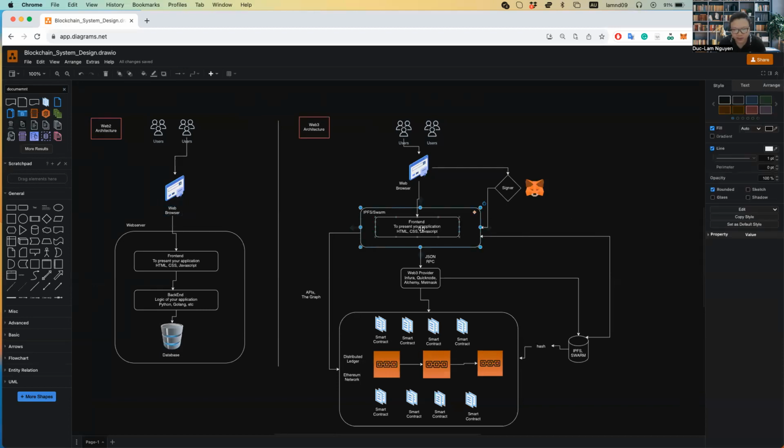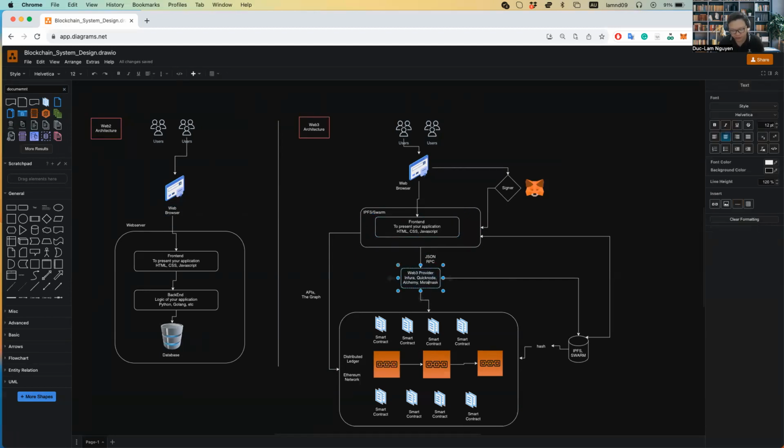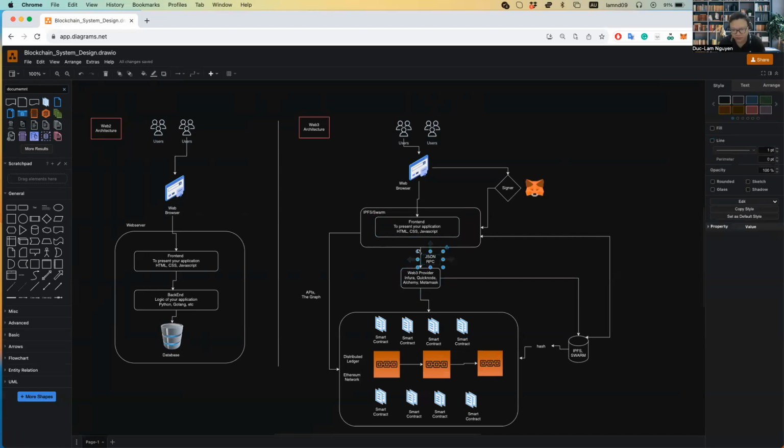So from the front end, you interact with the blockchain via some Web3 provider like Infura, QuickNode, Alchemy, or MetaMask, in case you don't want to install or set up your own blockchain node on your machine. So you can use a Web3 provider to interact with the blockchain.